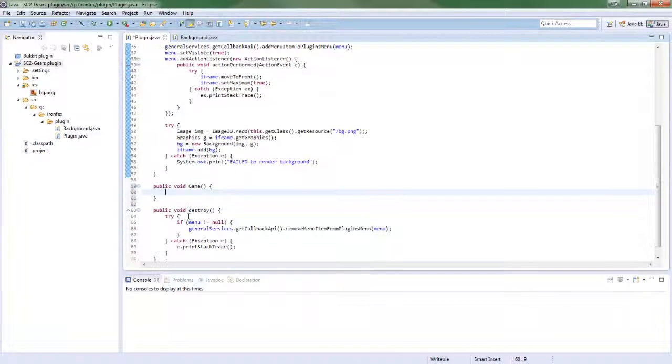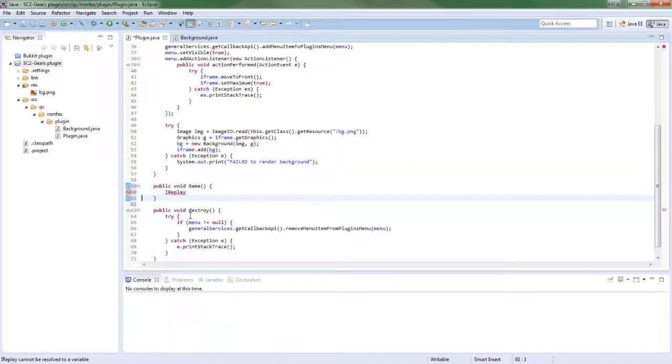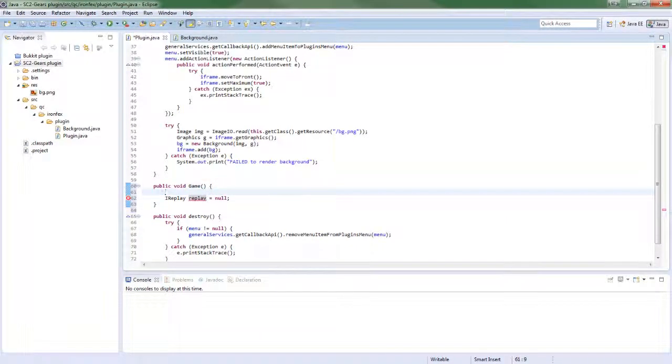Alright, so first thing we want to do is get the replay, right? So it's an IReplay, and the I and the R are capitalized. Alright, so IReplay, import it, and just give it a name. You can name it whatever you want, or just name it replay, and it can just equal null for a moment.